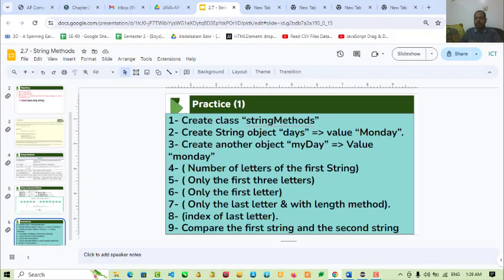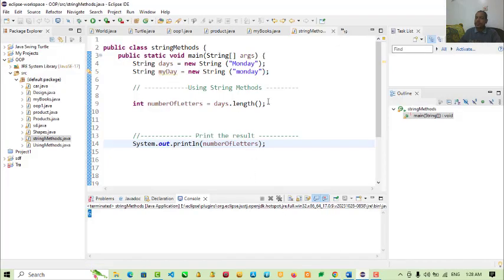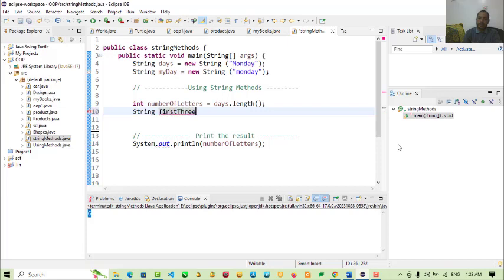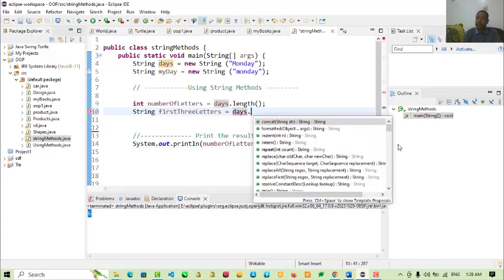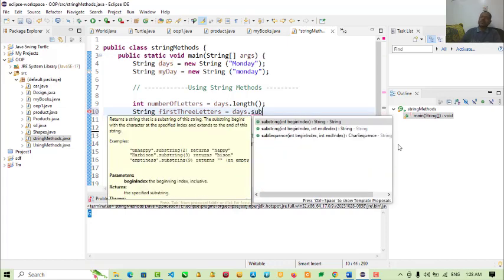The second task, I need only the first 3 letters, and this is also very important. The first three is returning letters, so it will be string. So just type string, first three letters is equal to days dot substring. And look at this one, it's very important. This will show you the overloaded methods. So automatically you can just call substring, and depending on the parameters inside it, it will give you the result.